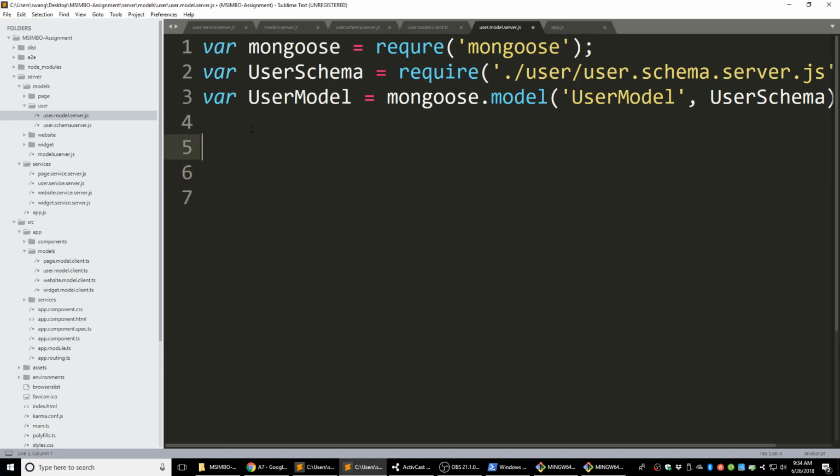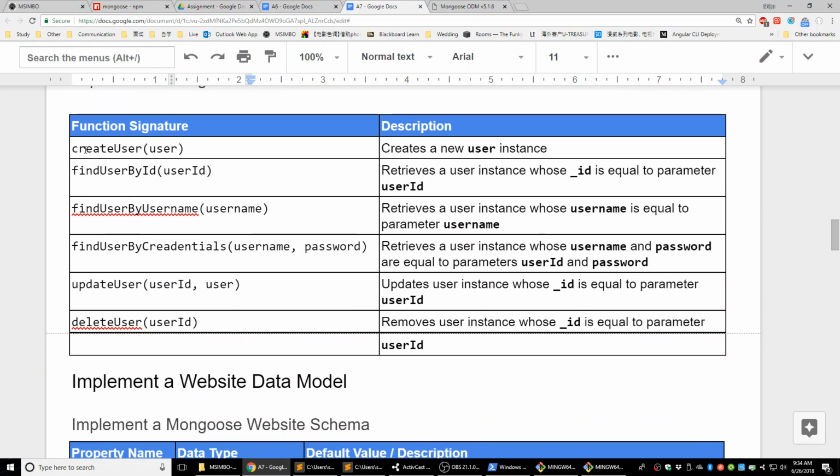All right. So here, in assignment 7, I already mentioned what kind of functions we need for the user. We need a create user, which is going to create a new user instance. We need find user by ID, which retrieves a user instance whose ID is equal to the parameter user ID. We can change this to UID to not confuse you. And find user by username, find user by credential, update user. Let's change this to UID to not confuse you. And delete user. Okay, those are the functions we need.